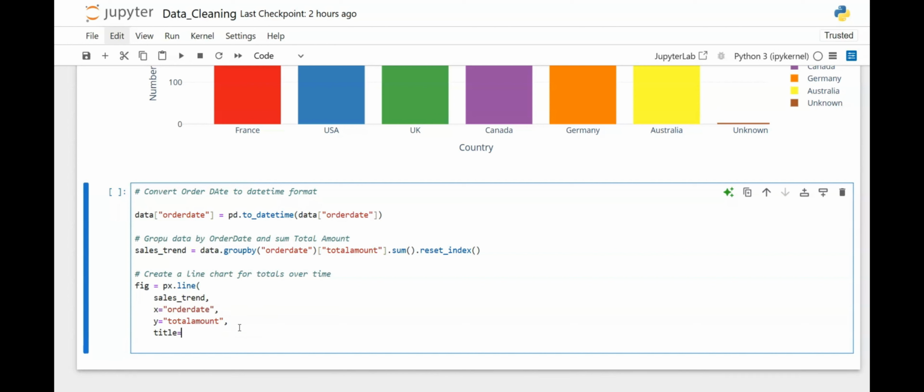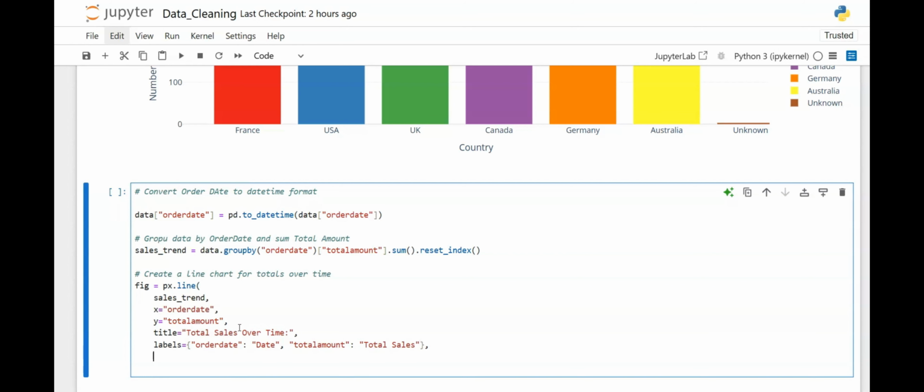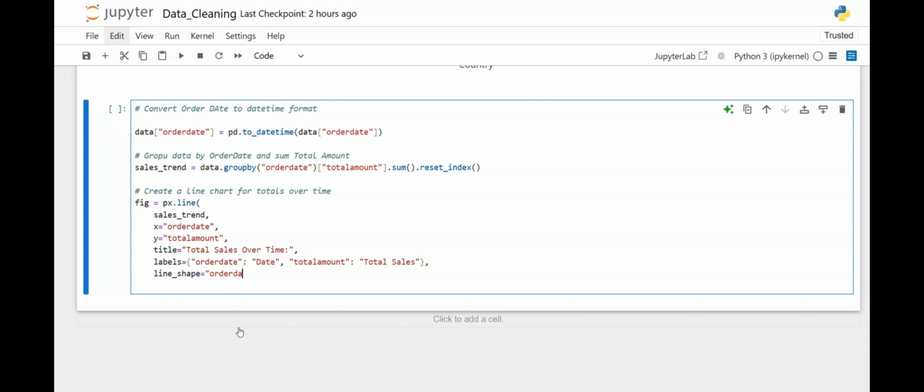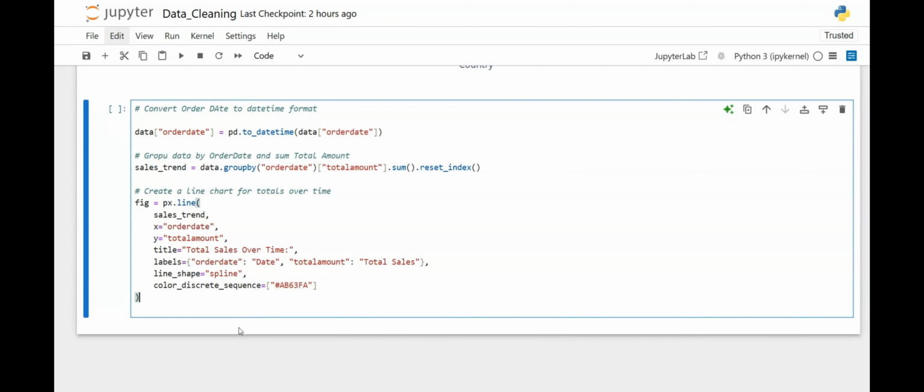And my titles. So title equals total sales over time, comma, and my labels. Your number sign, which we learned earlier. So number sign AB63FA. Double quotation, close it with a bracket. So this is going to be a vibrant purple. Close that up.